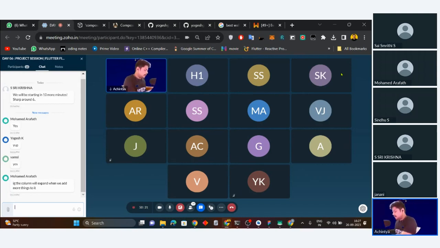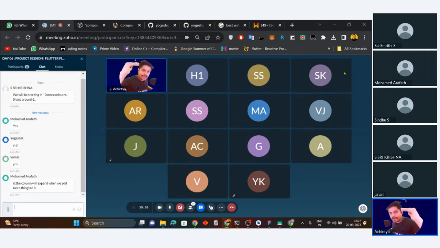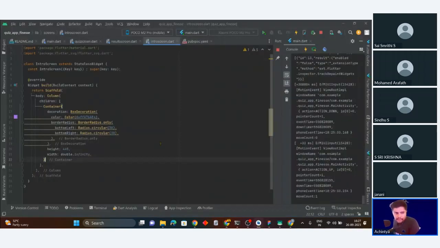Here also the same thing is there. A column will expand only when some widgets are aligned vertically into it. It won't take the whole space. And I'll show you proof for that. Currently maybe you are not trying to accept it, but I'll show you proof for that.